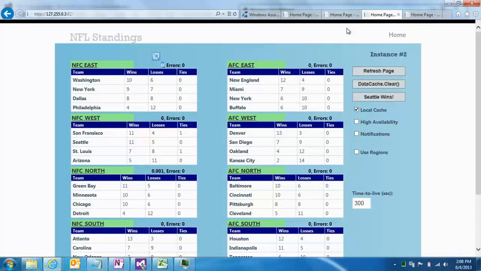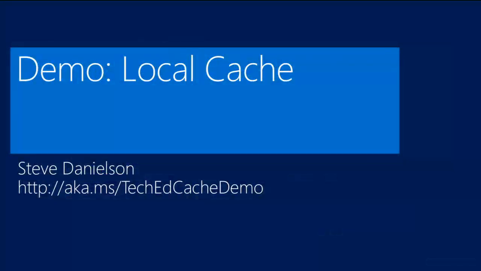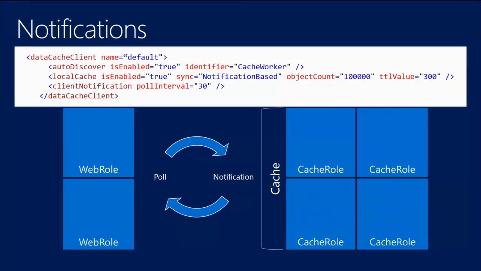But if I go to instance 2 and refresh, I'm still getting the old 11, because it isn't going to refresh until the 5-minute period elapsed, because that's what I had configured for local cache. So that's one of the downsides of local cache, that you can get stale data. Which leads me to my next feature, which is notifications. Notifications is a way to mitigate that possibility of stale data.